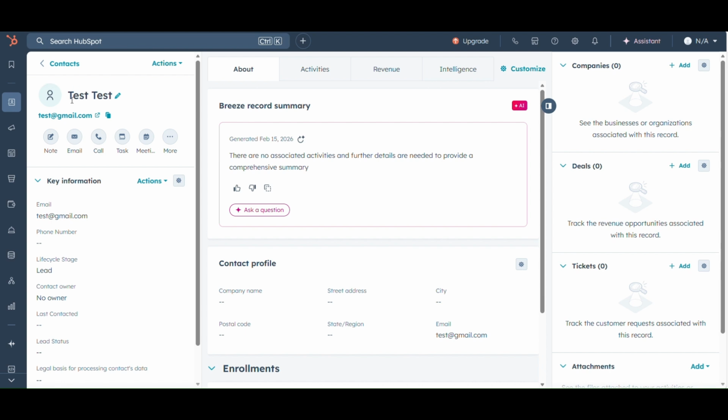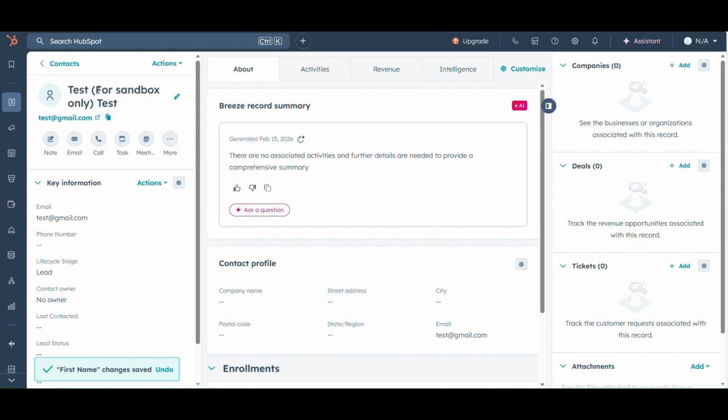So for example, you have Test here for first name and Test as the last name, and the email would be test@gmail.com. Again, don't send any automation to this. Don't add or opt this into any emails that you have in the future. And then to add more to your best practices, you can put "for sandbox only", so your team should know by then that this is for testing.